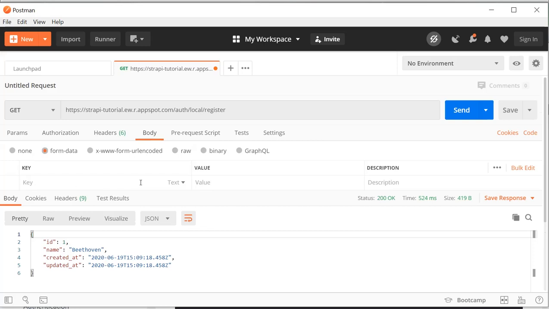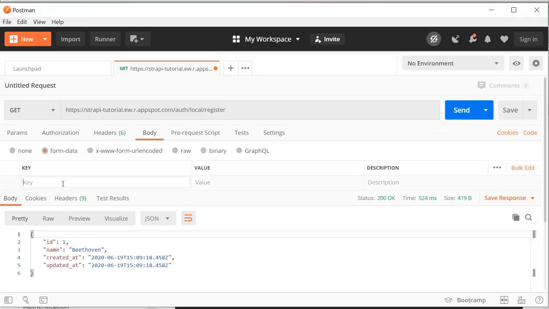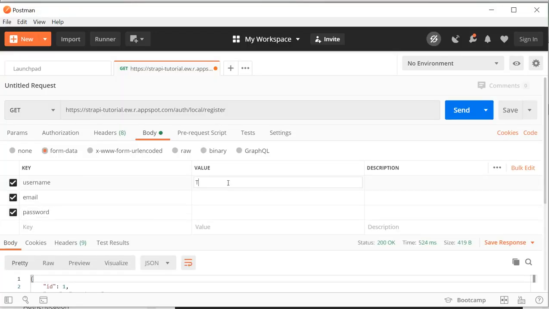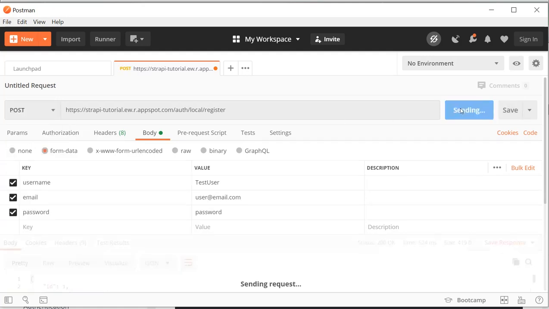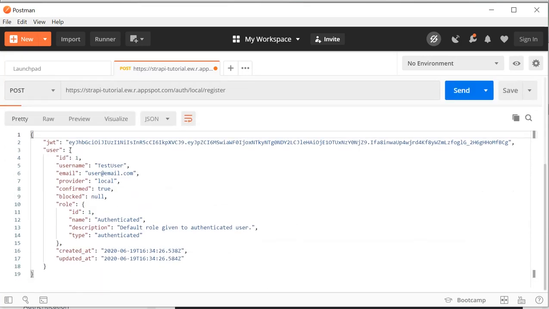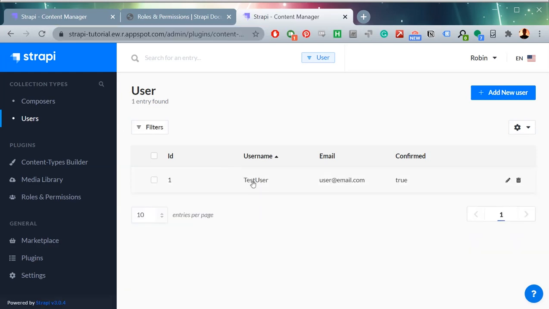And under body, we're going to add in some form data again. You'll see that we need username, email, and password. Type these in, and let's do some dummy values just to test. Make sure that it's a post request, and then click send. When it comes back, you'll see that we've got a successful response from our live API. Now, if you go back to our instance, our backend interface, and refresh, you'll see that we now have this test user and everything's working fine.